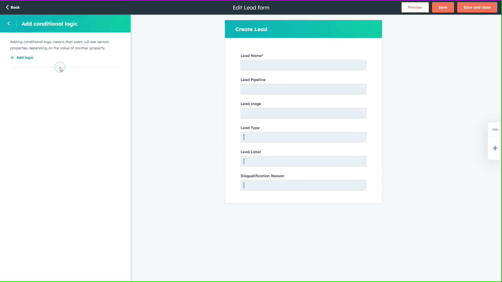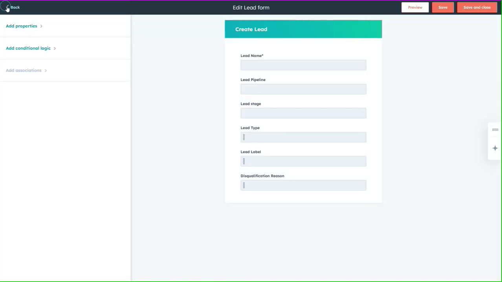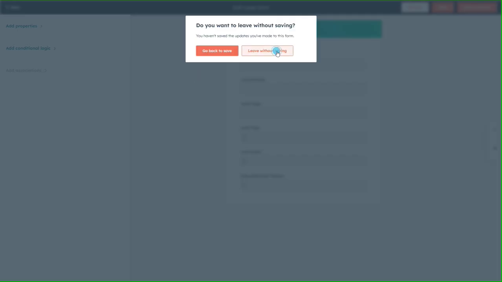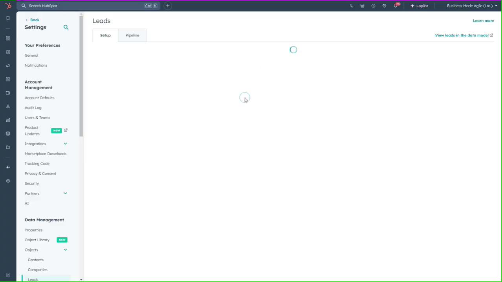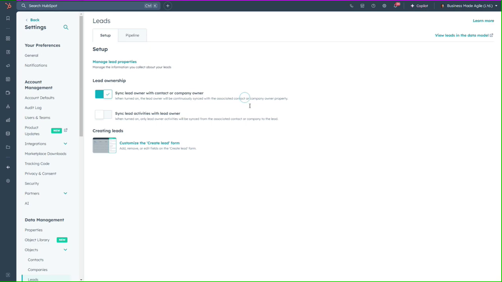You can also add conditional logic to the lead form so that the users will see certain properties depending on the value of another property. This is a more advanced feature, so we don't dive into that now. So let's go back, leave without saving in this case. Okay, so this is how we set up the lead form, the lead ownership, and the lead properties.